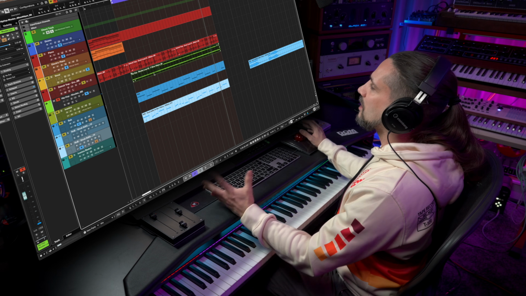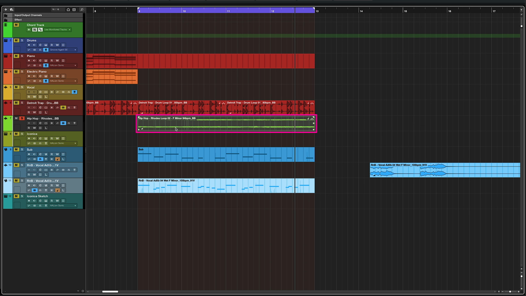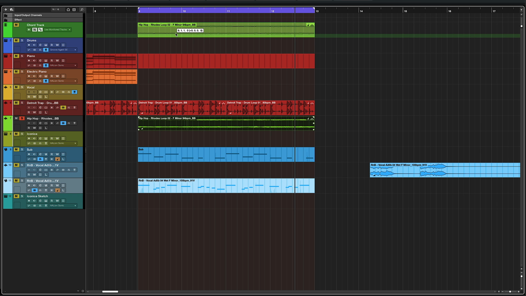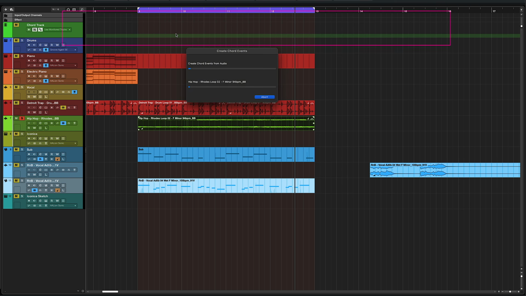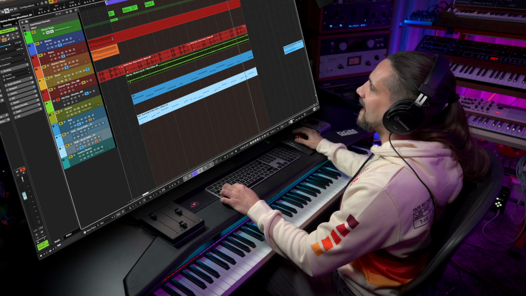Let's say I want to figure out what chords are in this loop so that I can arrange around this chord progression. All I need to do is take this audio file and drop it on my chord track. And you will see that now the chord track is going to analyze this audio and it's going to come up with the chords. And this means not only I know the chords now, but I can even have my instruments play these chords so that I can see how they work with this audio loop.